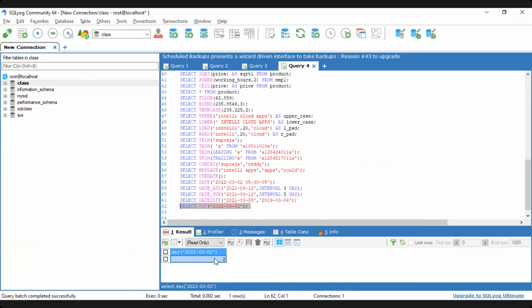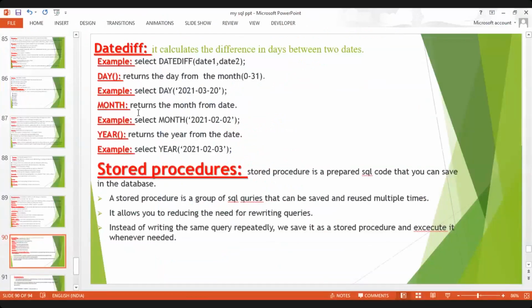So here, second day. This is the day column, right? So this is years, months, days. So second, it will return us... it has returned second day.